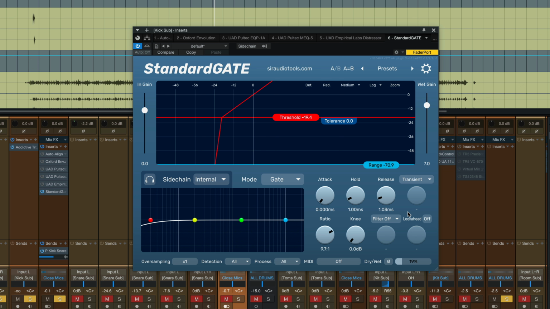So it really does a fantastic job of all these standard gating usages. And of course we can use ducking and upward expansion too. Tons of flexible controls. We can use it creatively if we want to. So highly recommended: StandardGATE from SIR Audio Tools.